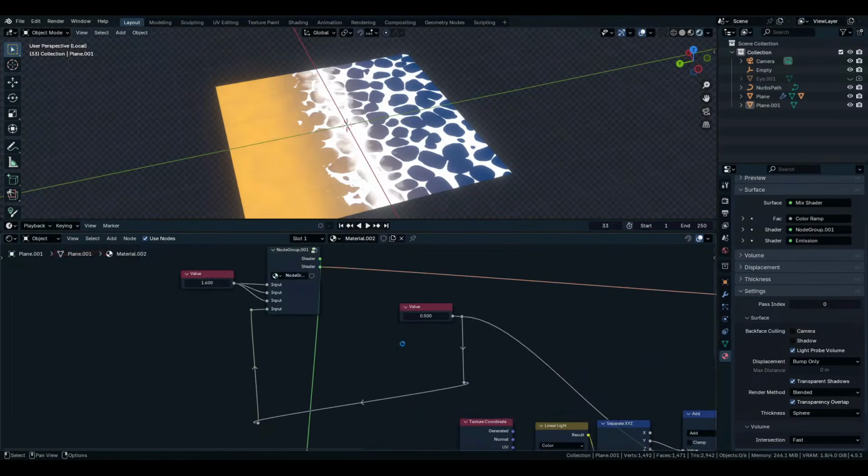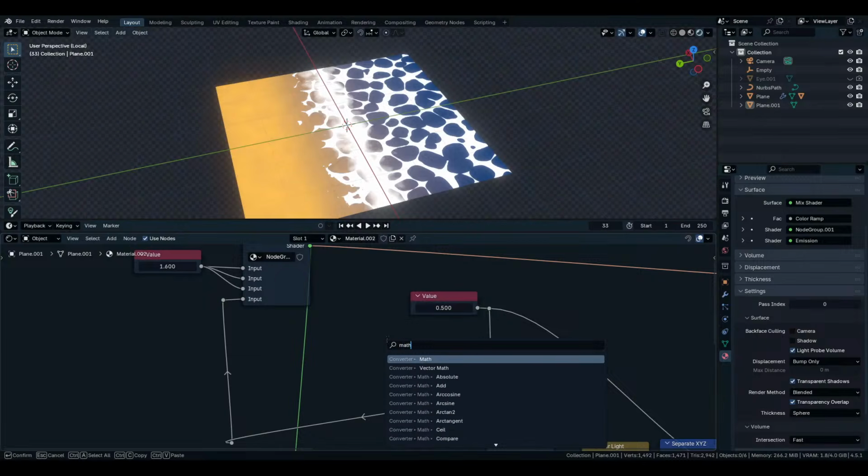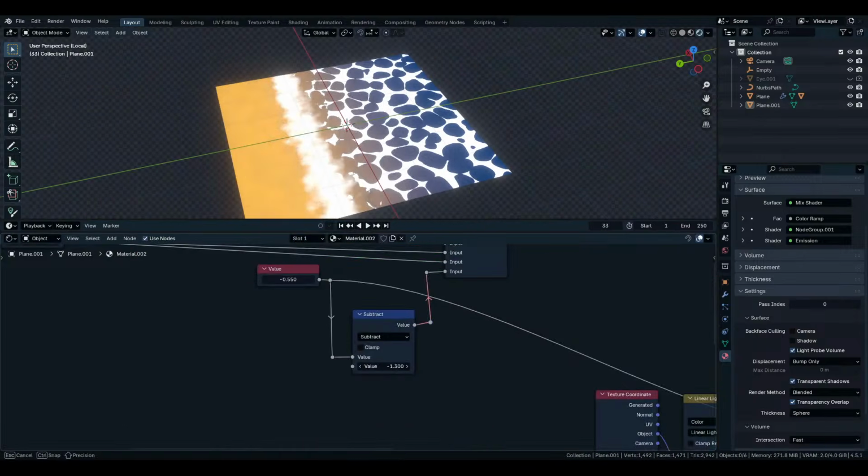Why is it moving super fast? Let's add a math node. Why is it moving super fast?